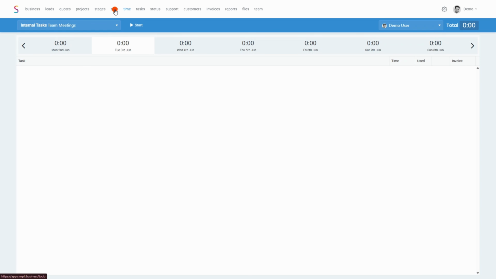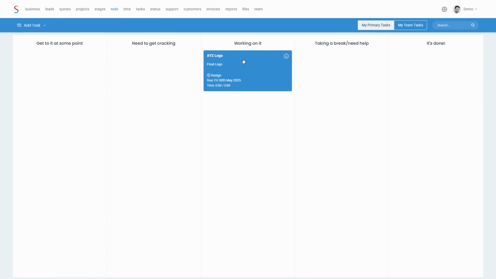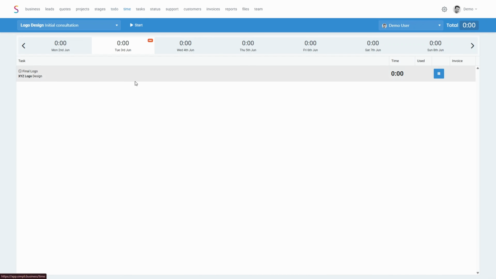Now that's a fairly standard way of recording time in a timesheet, but it's not really that different from, say, using a spreadsheet where you just enter a task and the amount of time. Simply Business has a much smarter way of doing it, and that's from the to-do list. We covered this a little bit when we looked at XYZ logo. So if I take this task here that I'm currently on a break for, and I drag it into working on it, and then I go back over to the timesheet, you can see that Simply Business has started recording time on this task. I can see it's recording.